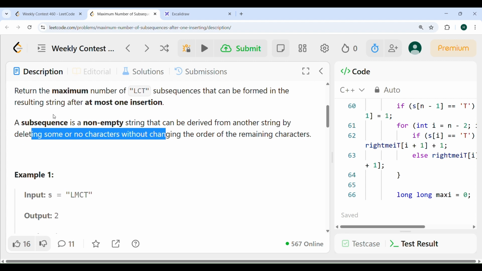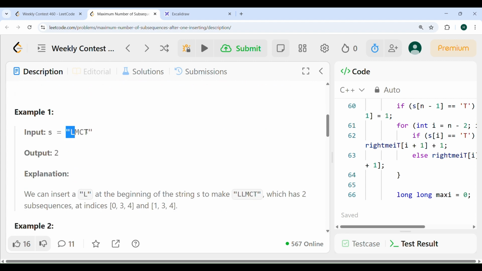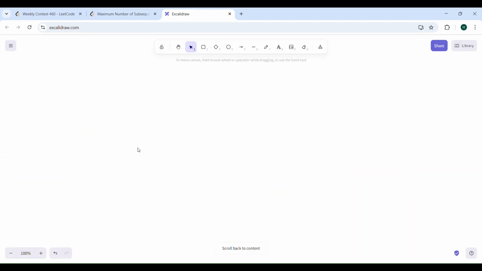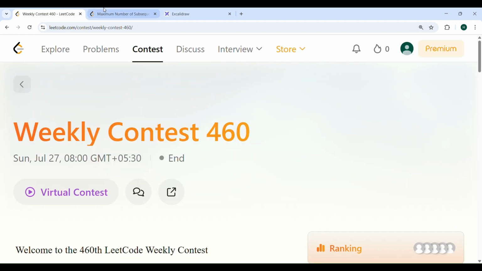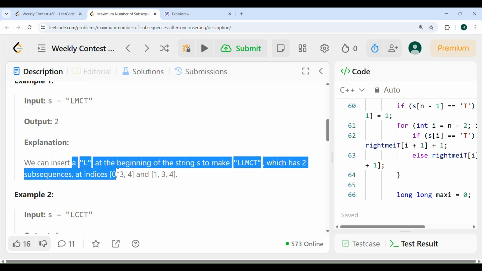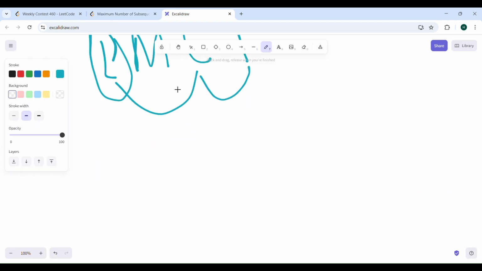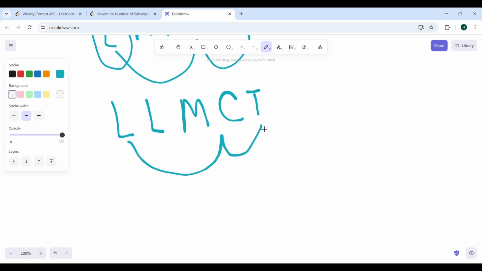First of all, let's understand this problem with this test case, right? LMCT. So what is the problem stating? You need to count the number of subsequences which have L, C and T. If you see the answer, we can insert L at the beginning of this S and the string would become LLMCT. Now if you look, we have the subsequences L, C, T and L, C, T. So the subsequence count is 2, and that is the maximum you can produce, so you will return 2 over here.